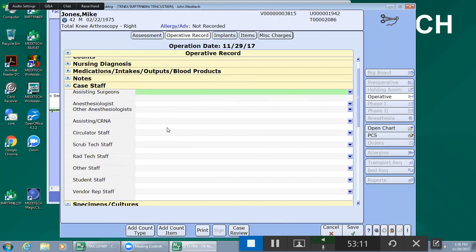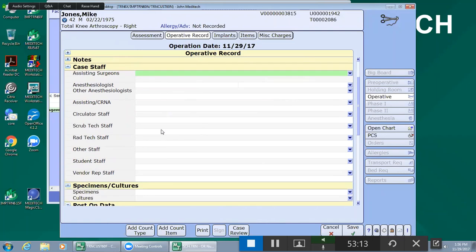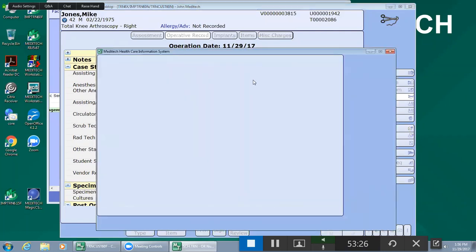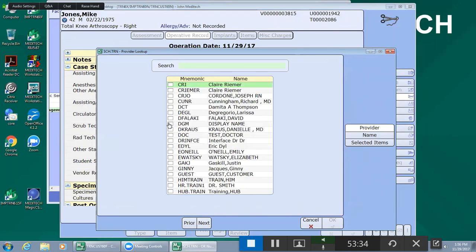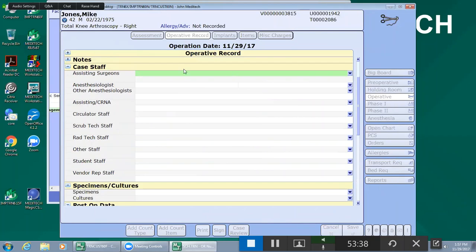All right. Next, we have our staff information, so pretty much who's in the room. Was there an assisting surgeon, yes or no? If there was an assisting surgeon booked on the appointment, they would have defaulted in. This looks up into the provider dictionary. You can just go ahead and check off who the assisting surgeon was, if there was one, or as many as there were multiples.